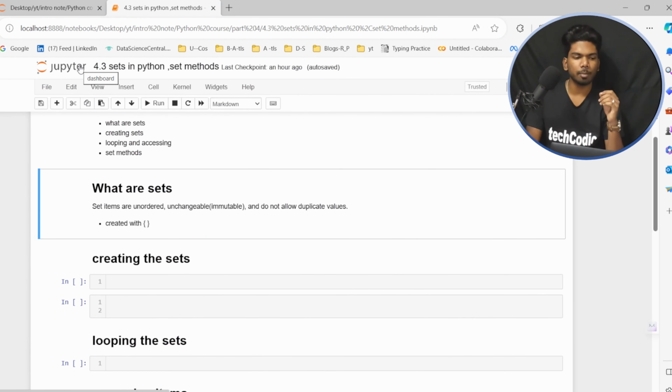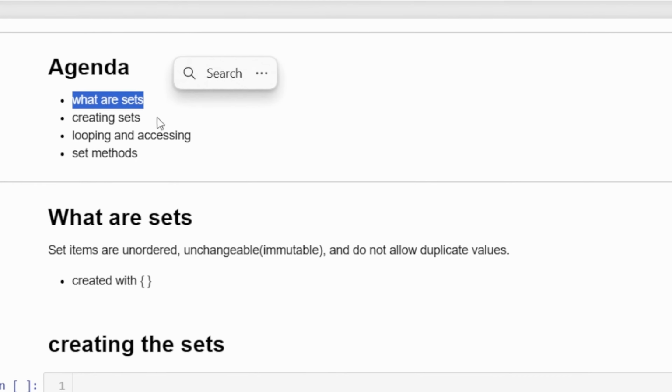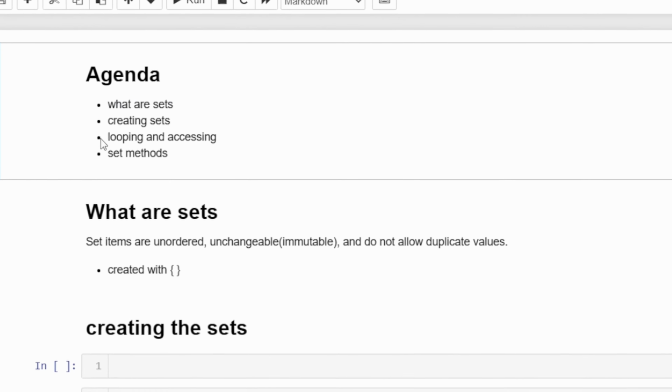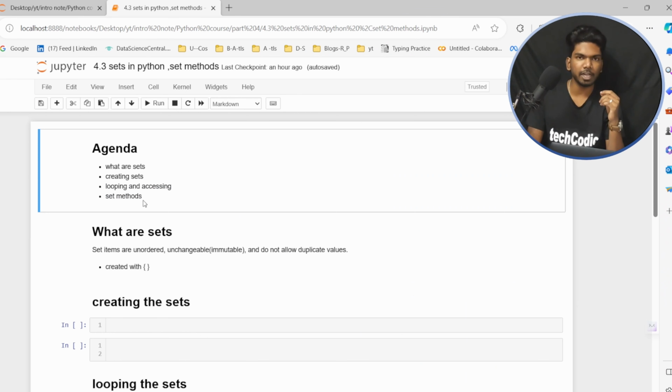So guys, it is part 4.3 in this Python series. Now let's have a look at the agenda. First we'll see what sets are and then we'll try to create sets. Next up, looping and accessing the elements in sets. And finally, we end the lecture with the set methods.